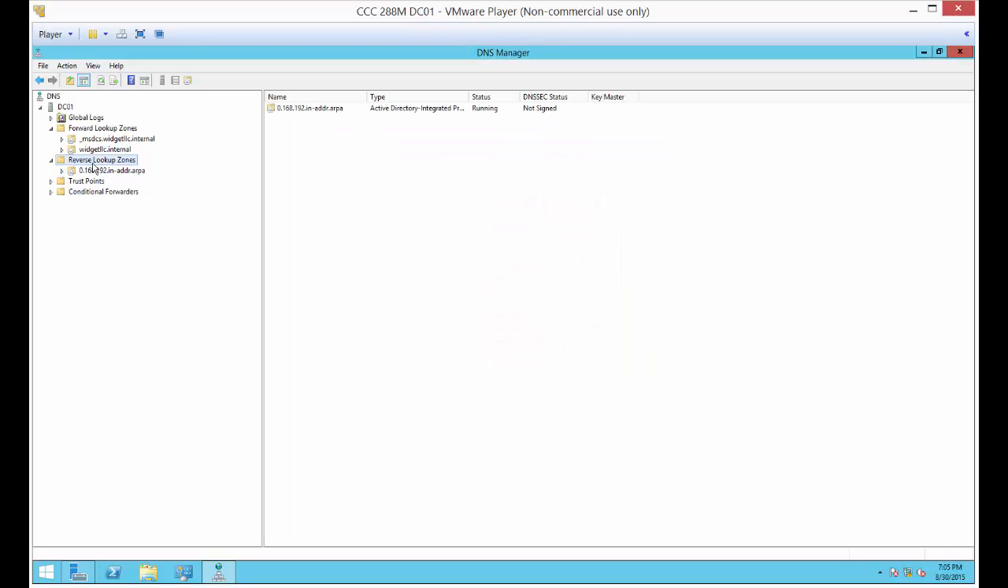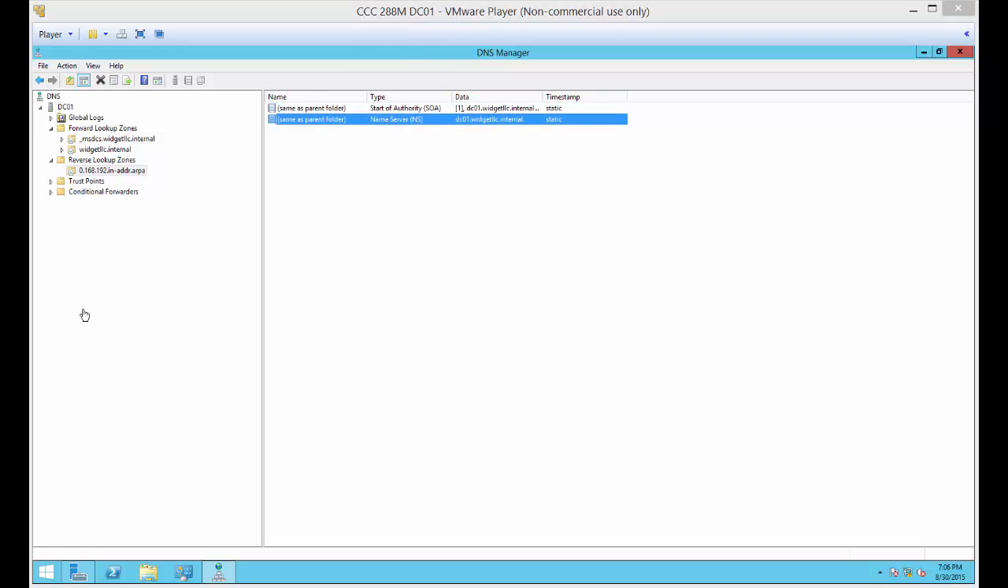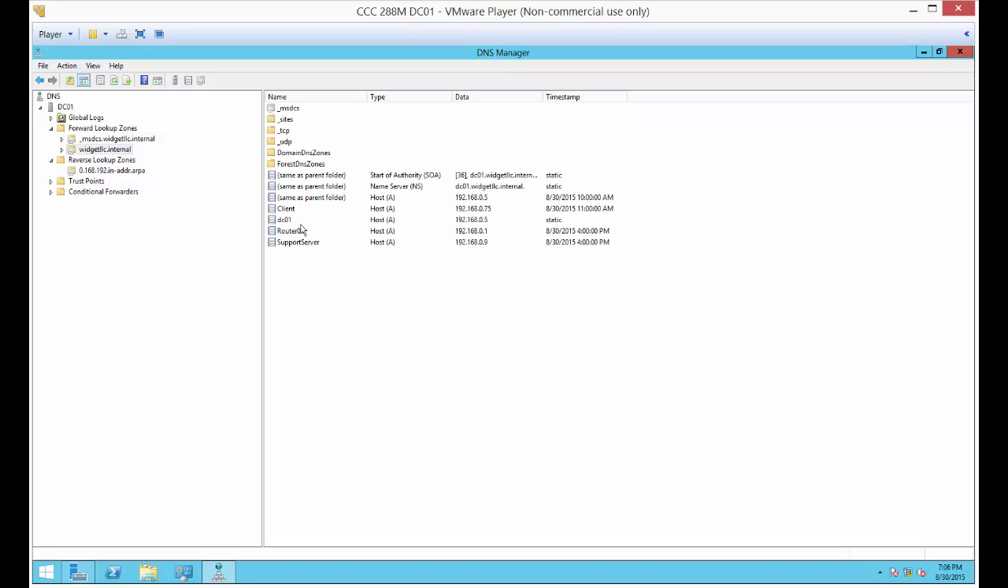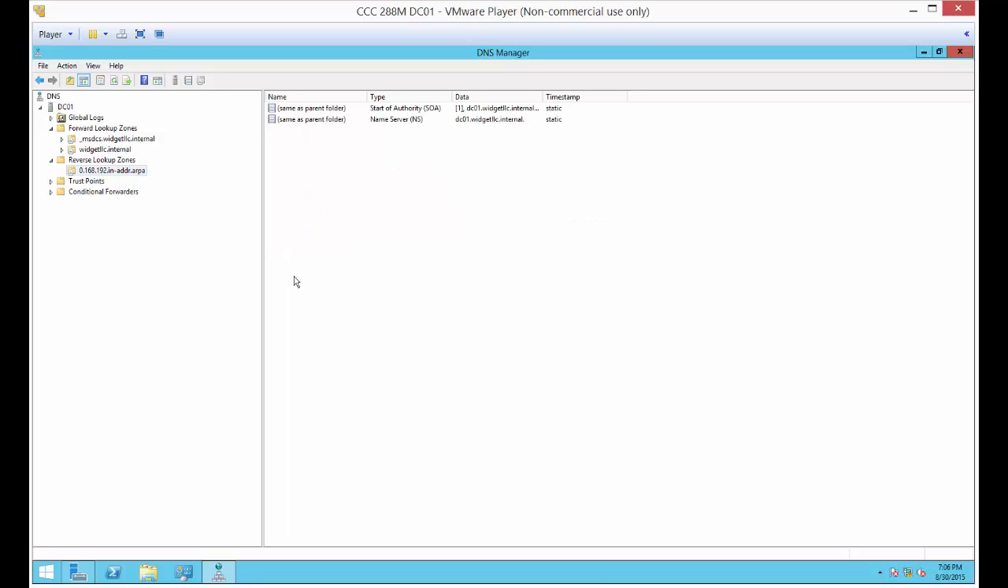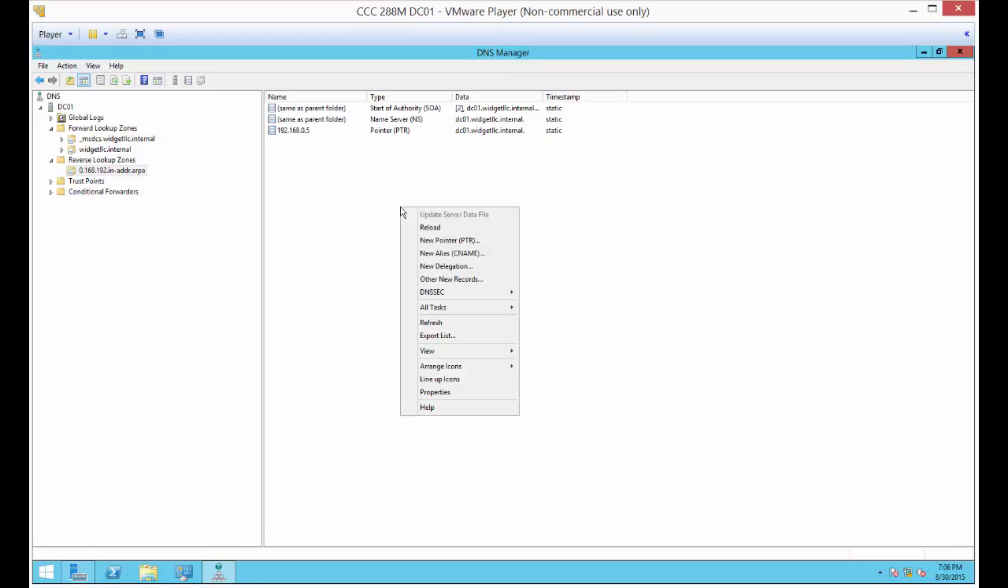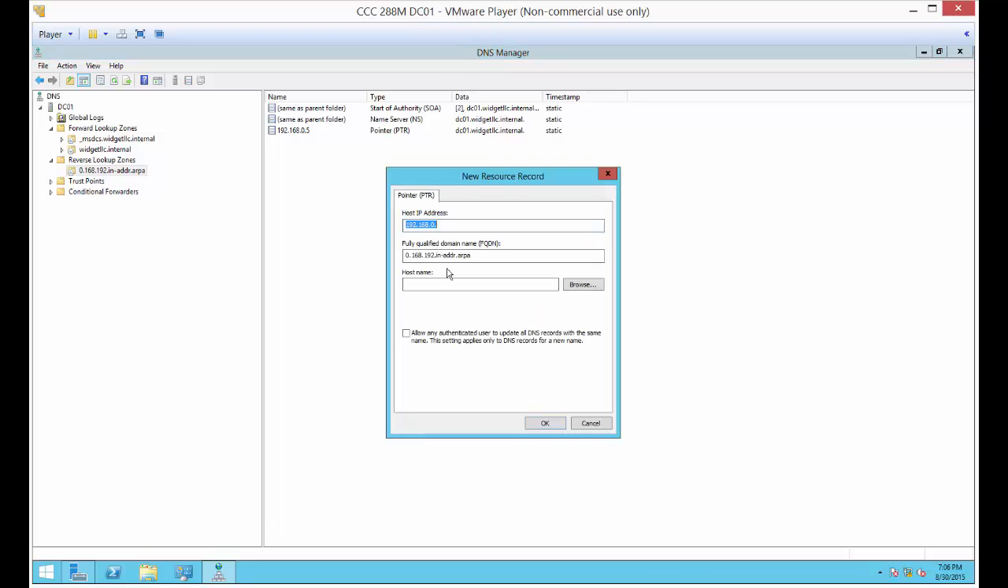So we haven't actually created any reverse records, but just because of the fact that we created the zone, it creates the start of authority and the name server records by default. So let's go to the forward lookup zone and take a look at our DC1 record. Let's right click on that and go to Properties. So we have an option here where we can update the associated pointer. Click there, click Apply, and then we'll go back to our zone and we'll hit refresh, and there it is. There's our pointer record. We can also just right click on here and choose New Pointer Record and accomplish the same thing.